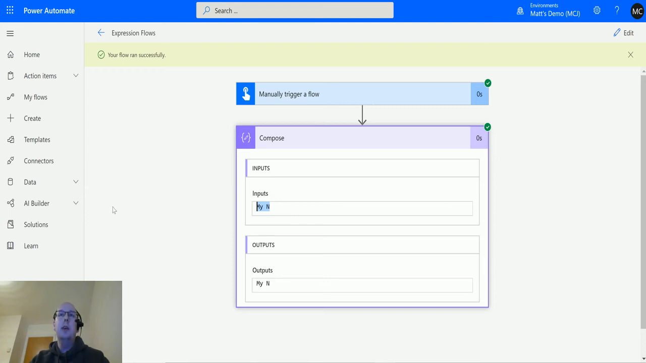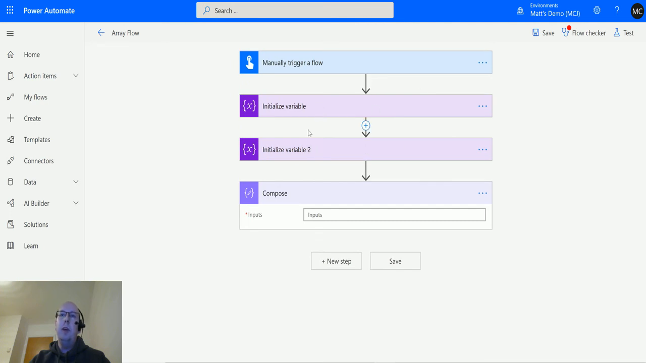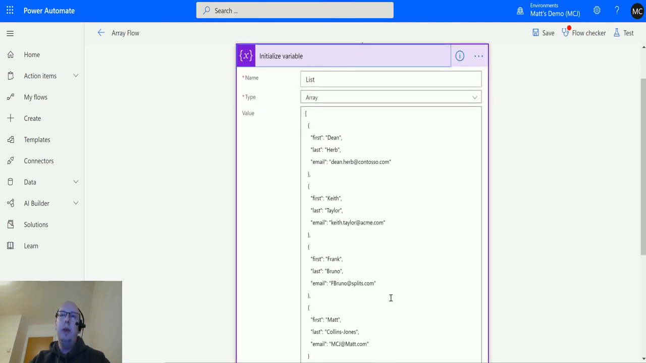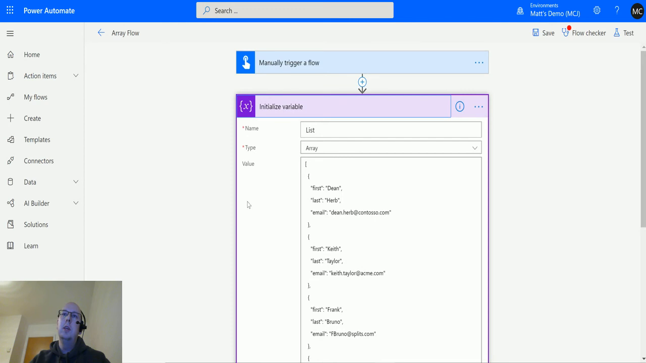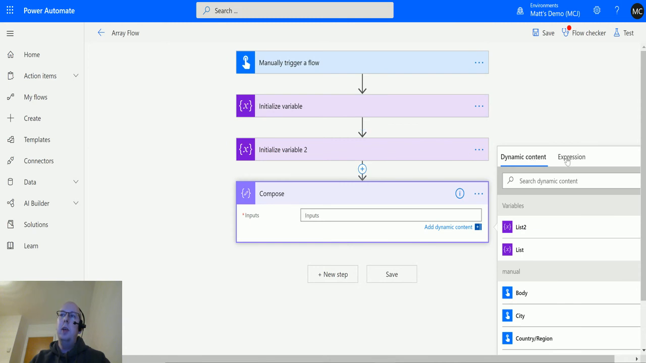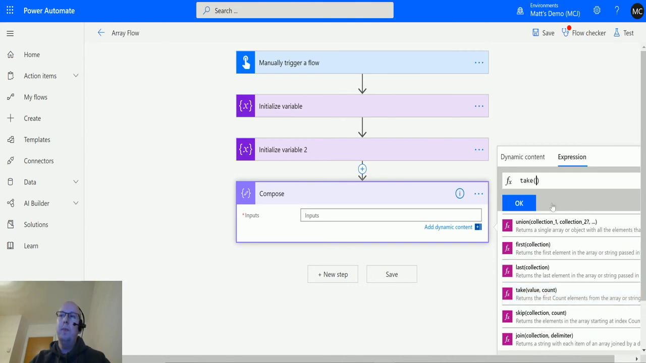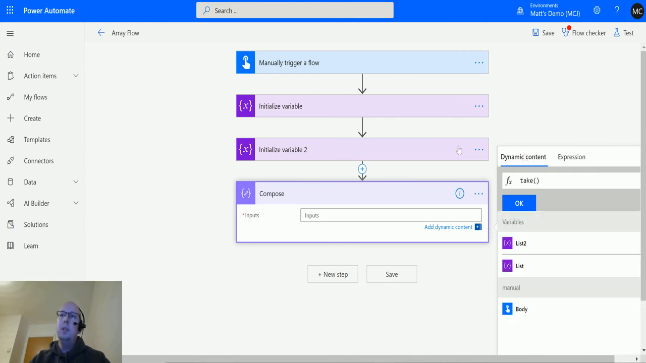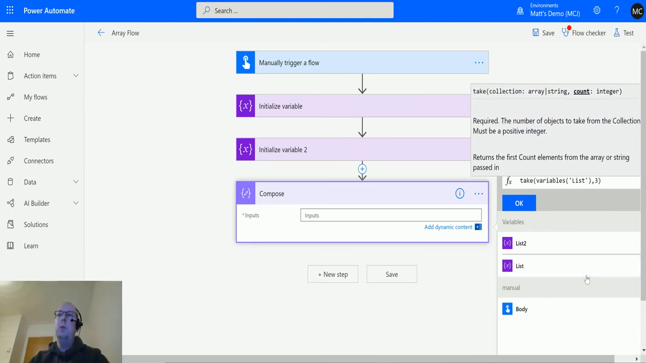But this also works for an array. So let's swap over to our array flow. I've got a variable up here which has an array in. This array has 4 different objects and 4 different values in it. I will go to my compose action at the bottom. Again, we go to expression, click see more, and scroll down to take. Then we go back to dynamic content. The variable that I'm initializing up here is called list. Now I'll put a comma in, and then choose number 3. What we want to do is return the first 3 values that we've got in this array.